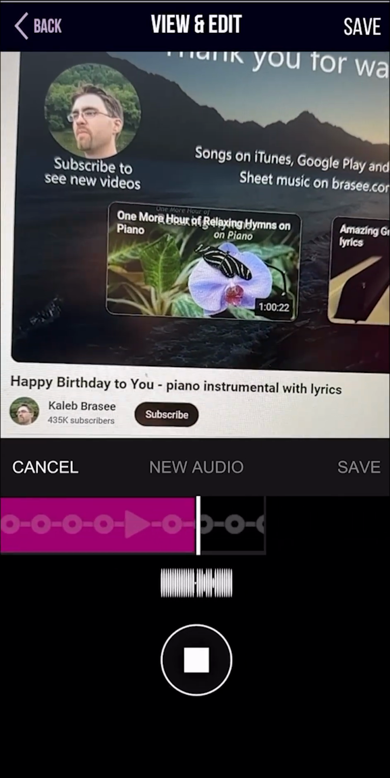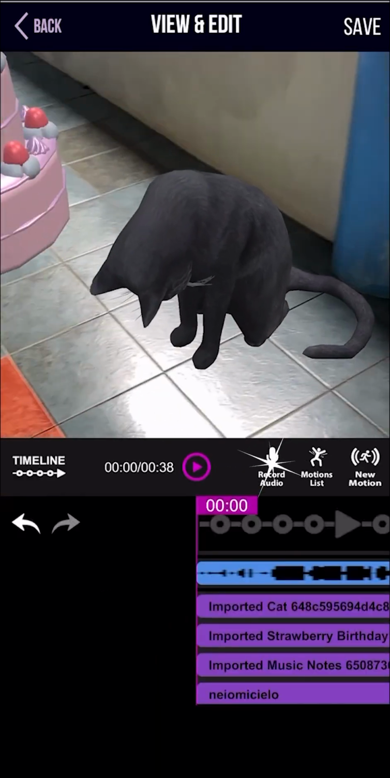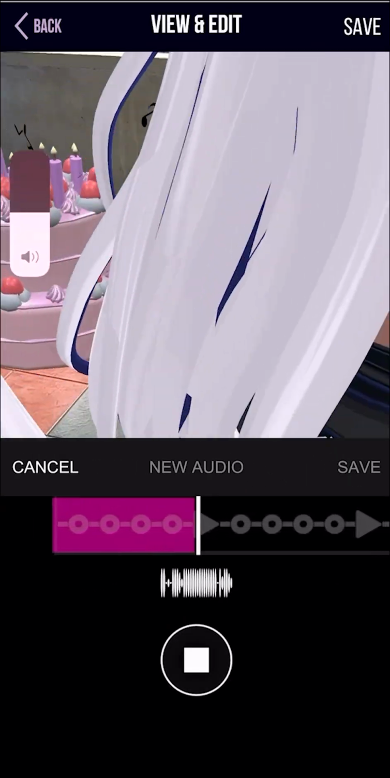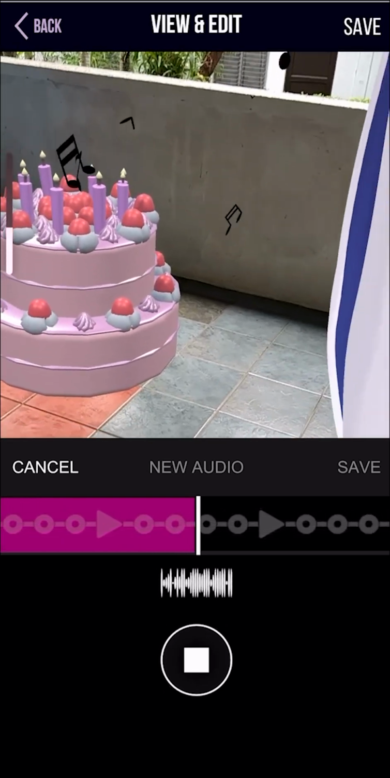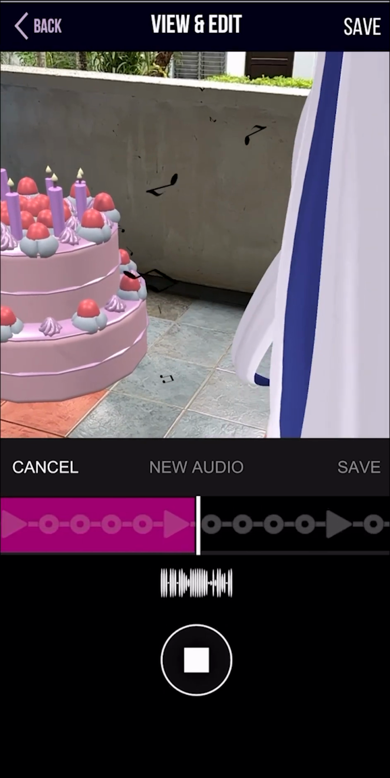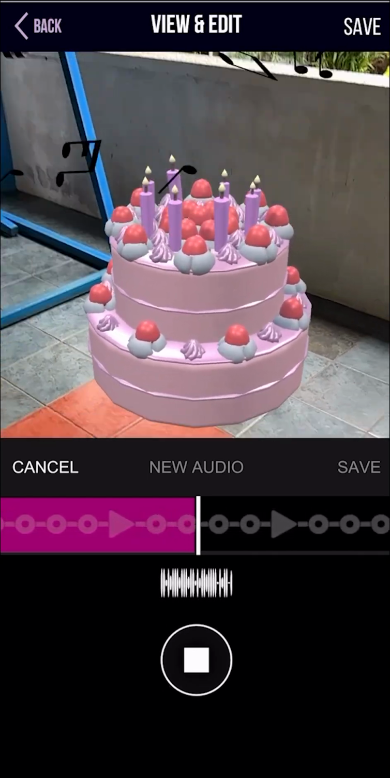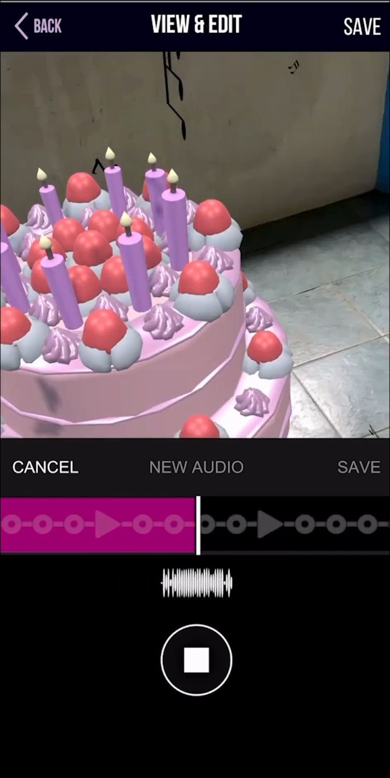Since we're making a karaoke scene, I will be adding an extra layer of audio. This layer will be for my singing. Happy birthday. When you record the second layer, lower the volume so it won't be caught in the background.